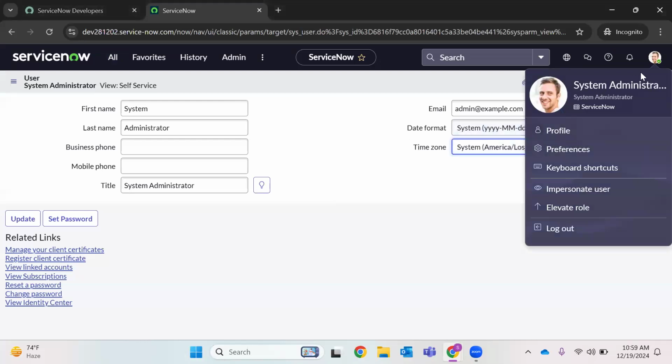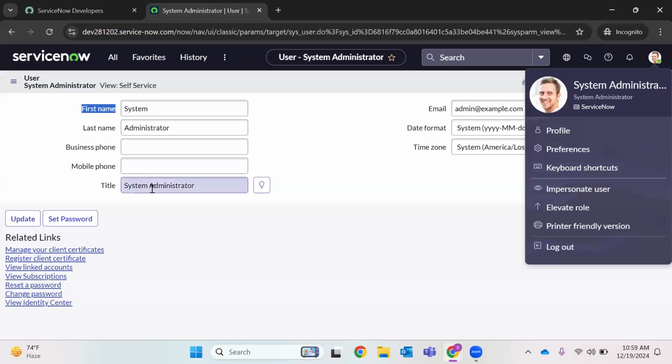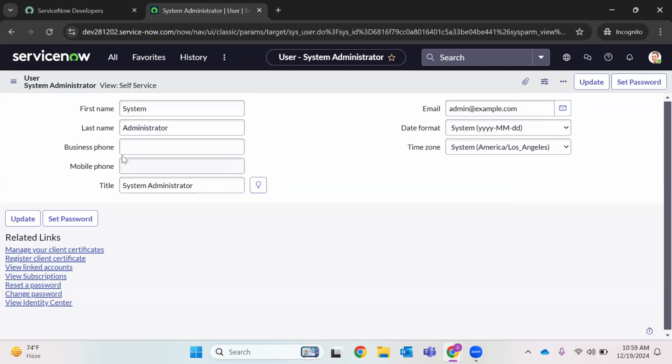So this is a profile, where you can provide the first name, last name, title. It is already given, but if you want to modify it, you can also do that. You can add your business phone, mobile phone, but make sure this is on the view self-service. What is self-service? What are the other views that we have? Everything we are going to learn. This is just our day one.